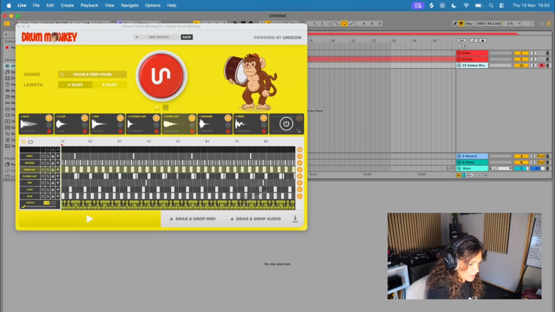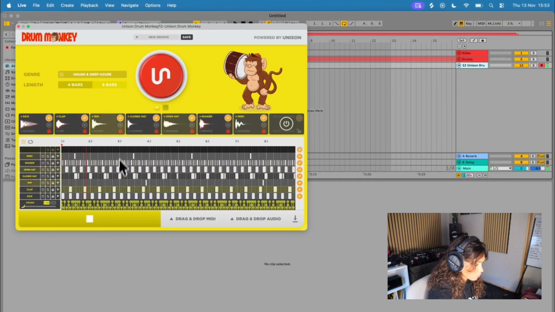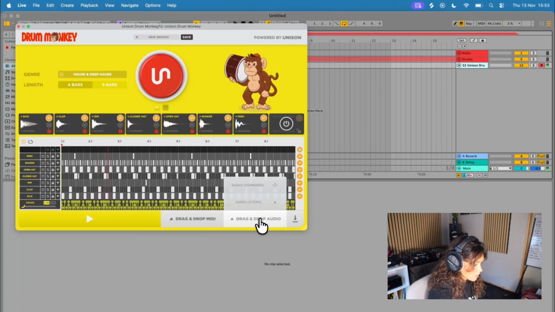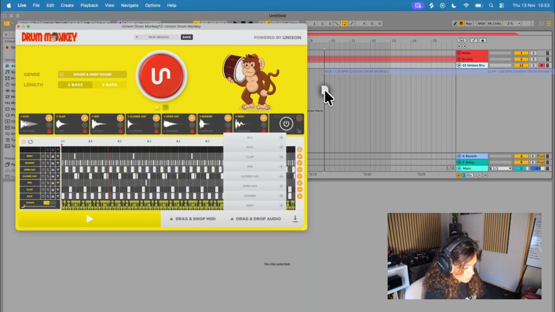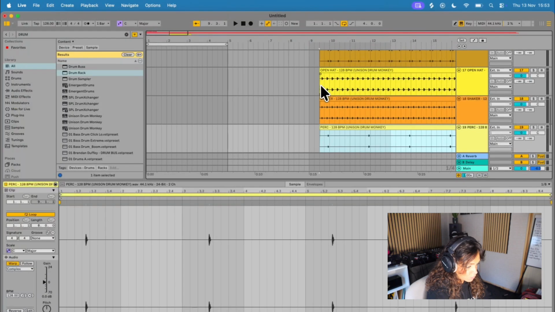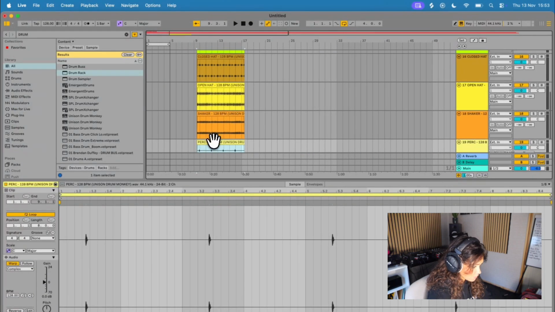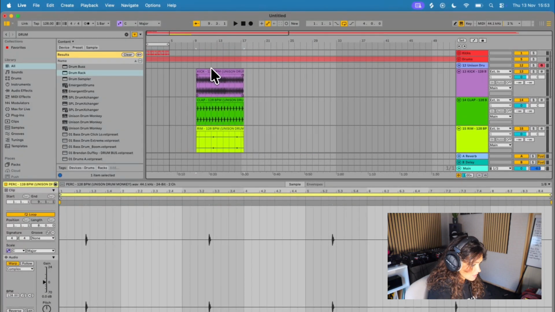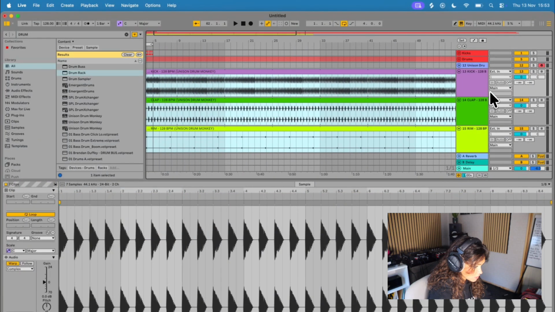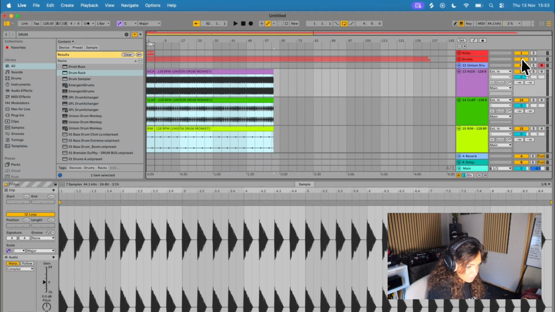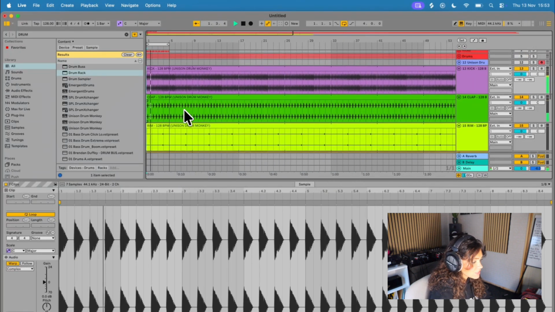Or you can just get rid of that completely, and if you really like all the sounds and how it sounds here, you could just drag and drop the audio stems. So you just drag all, press command on your keyboard so it goes downwards, drop, and you've got your full drum beat there ready to go. The loop region is on, so you can literally just extend that out, and then you've got your full drum beat there ready.